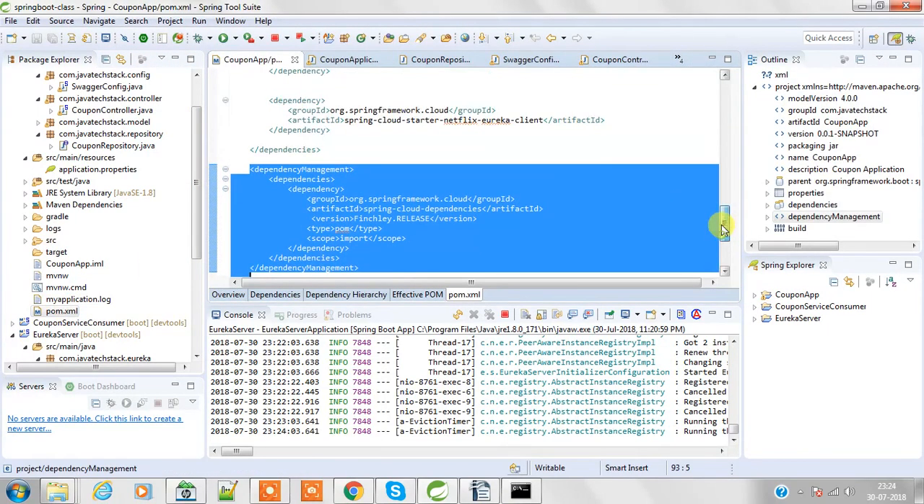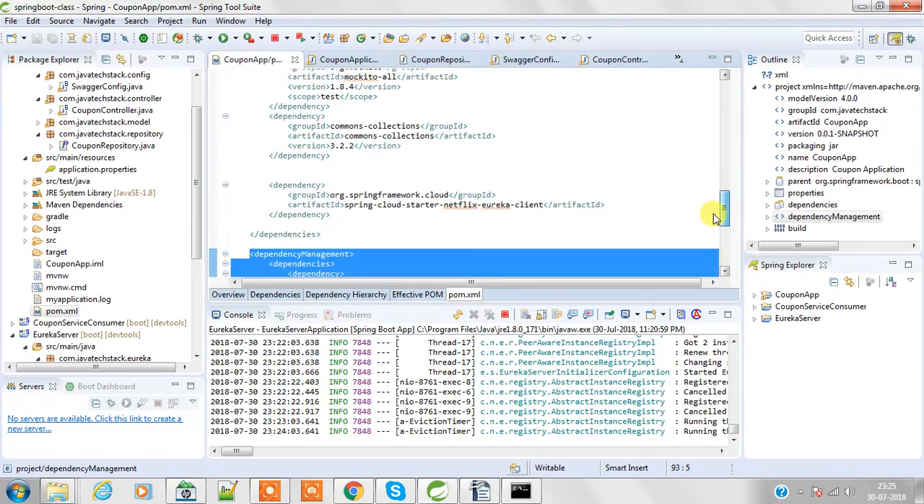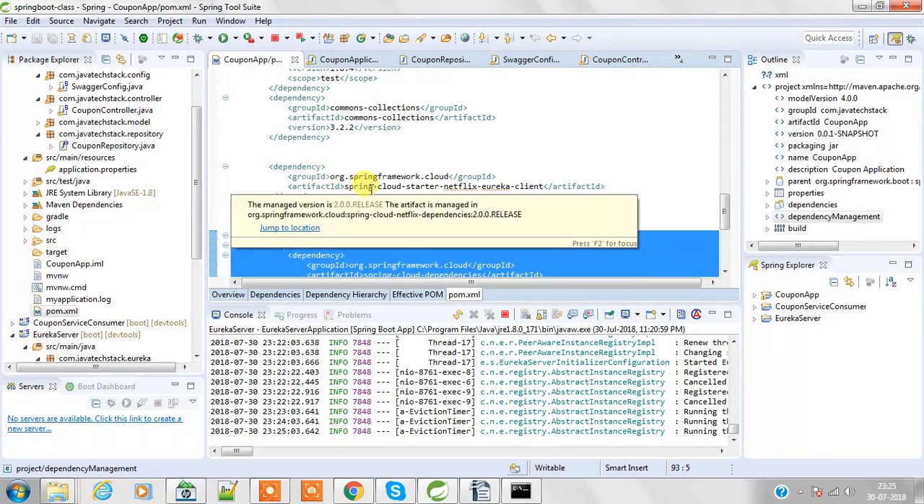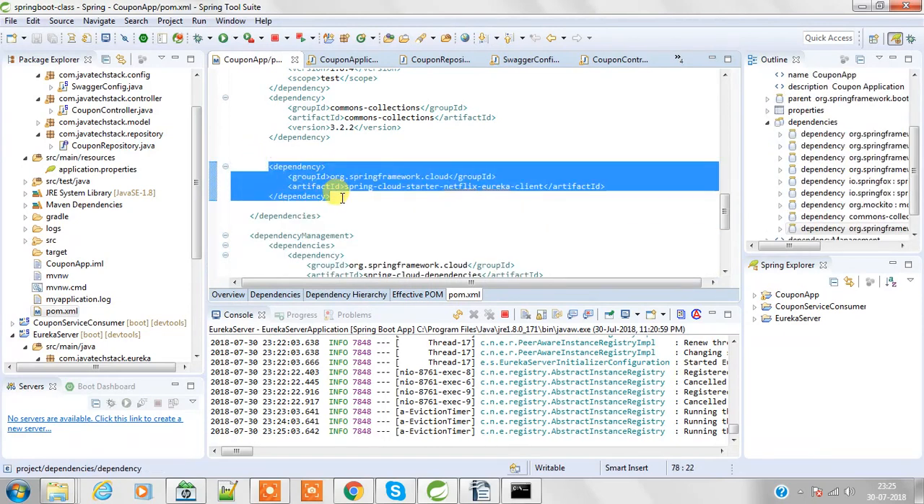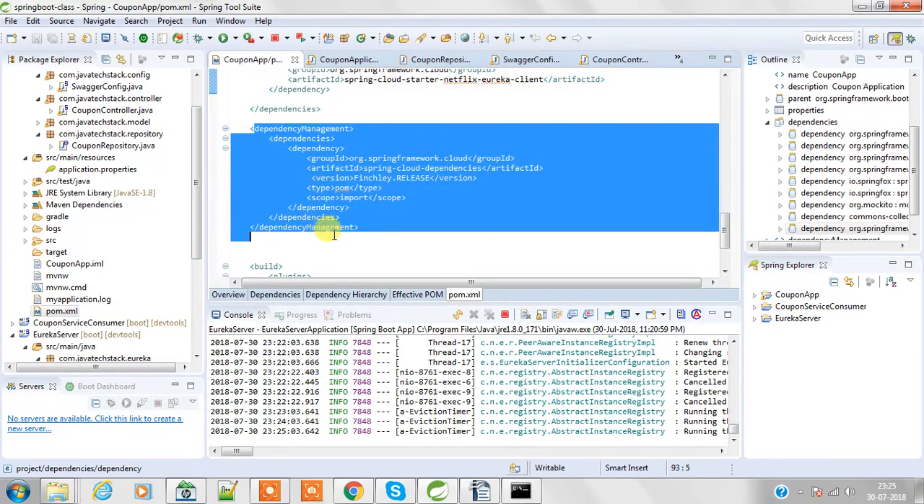You have to provide two dependencies. The first dependency is Spring Cloud Starter Netflix Eureka Client, because this coupon application will work as a Netflix Eureka client to the Eureka server. So we have to provide this dependency. Apart from that, we have to provide one more dependency, that is the cloud dependency. Here as well we are using the Finchley release.